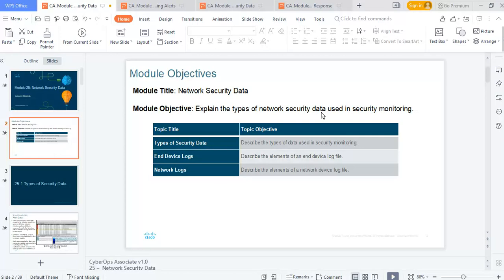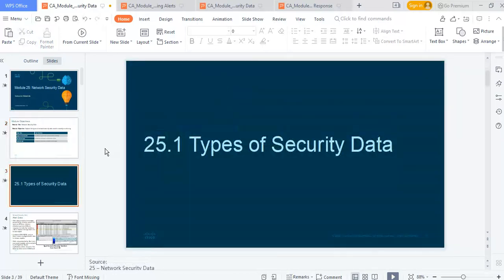So this serves as your data that you're going to use to actually monitor past events, current events, and be able to help you to see what's likely to happen in the future, and be able to help you make inferences. Describe the elements of a network device log file. You want to be able to do that.